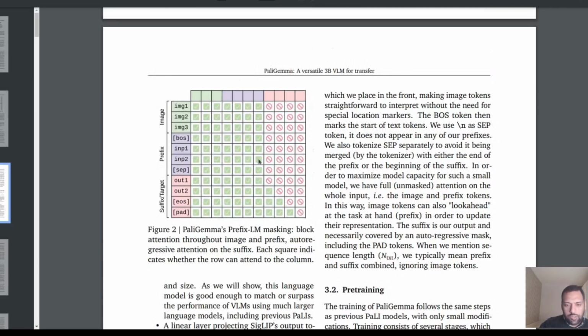Now coming back to this figure of how the attention works, or which tokens can attend to which, which is really important. We have these image tokens, this special token, and these prefix tokens, and then we have the target suffix tokens. All of the input image tokens and prefix tokens can attend to each other in a bidirectional fashion. This is different from causal attention, where a token can only look at the tokens behind it. It cannot look at the tokens in front of it. Whereas here, the image token can really look at the tokens in front of it.